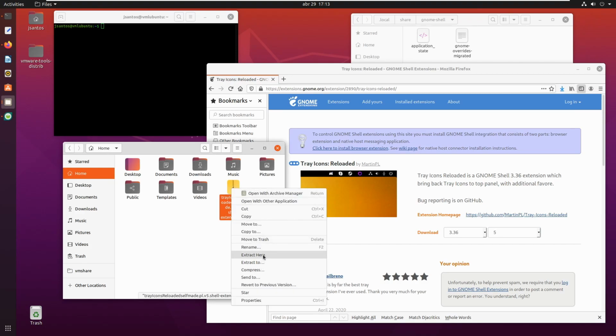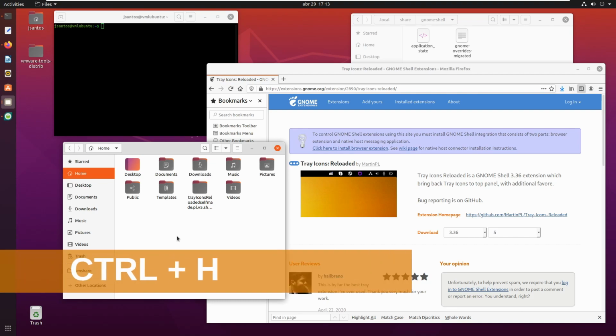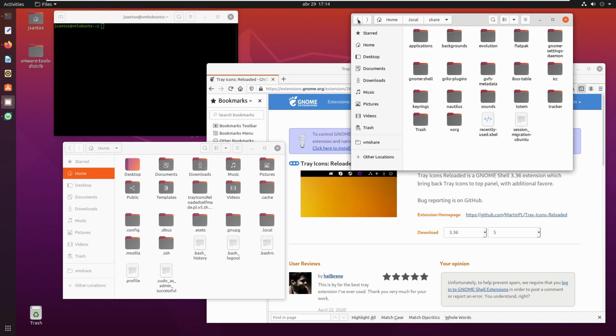I'll just extract it here. I can delete the zip file now because the folder with the necessary files is already here. Now I'm going to press the key combination Control H to show hidden files. Now I already have it open here.